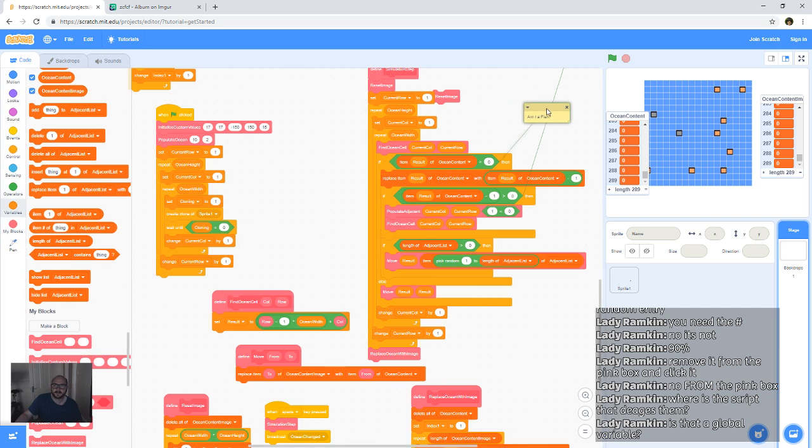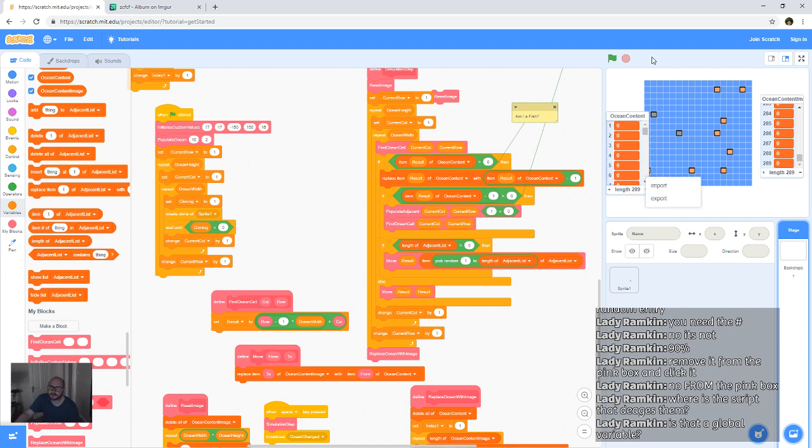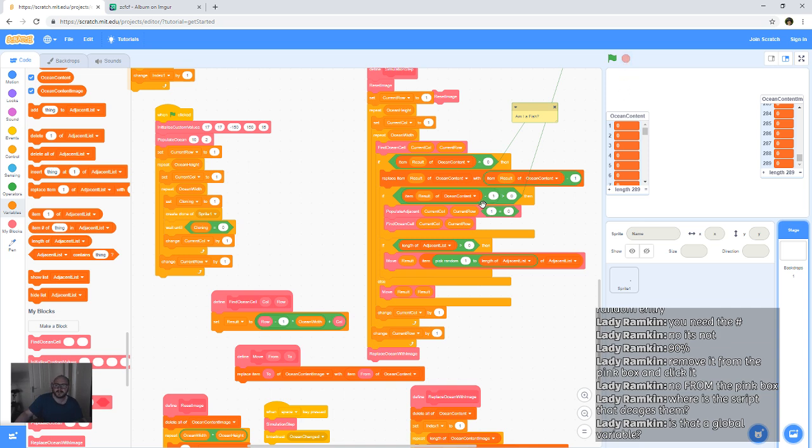Is what a global variable? Result. The result is being set by find ocean cell. I mean that does work because it is just de-aging them once. We could just take that bit out and I think if I just de-age everything.